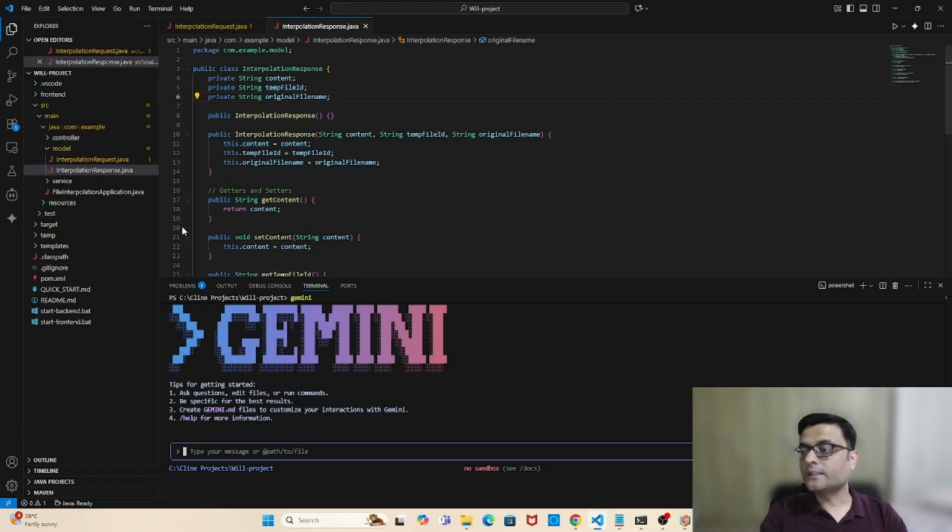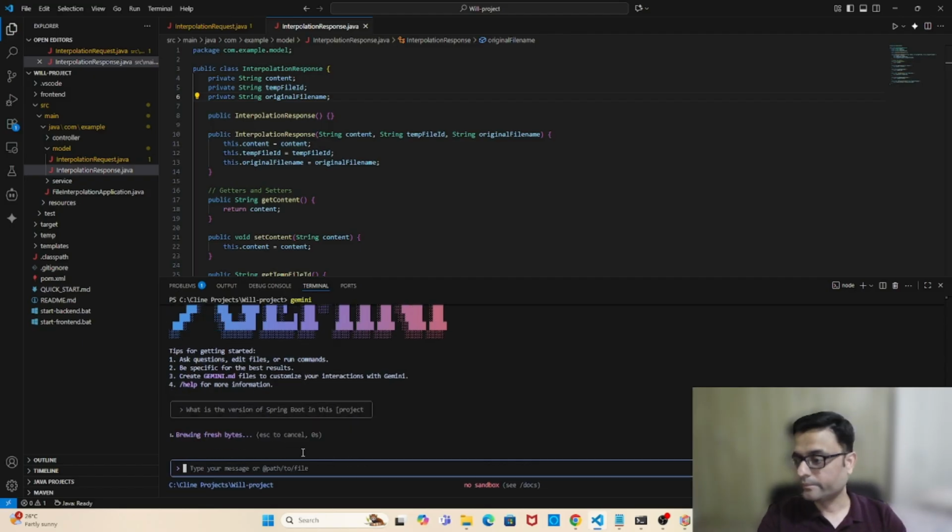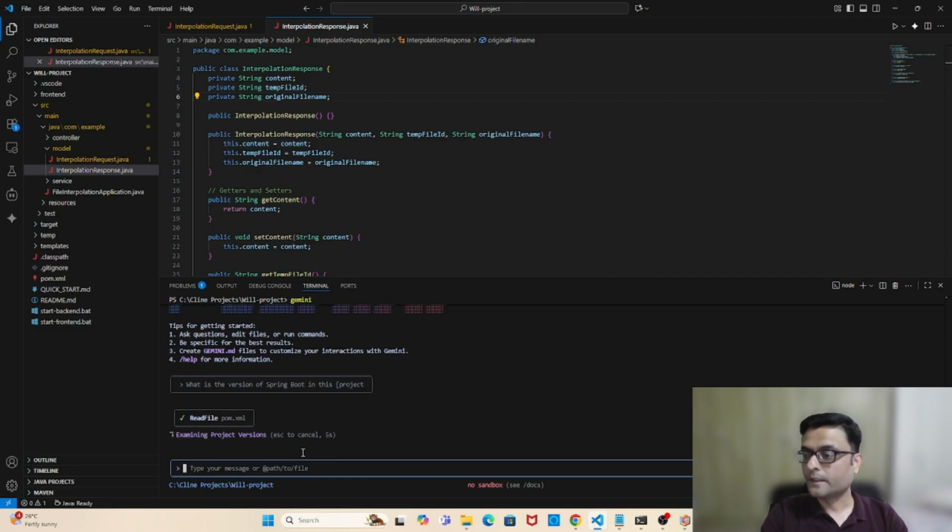For example, this code of mine, I'm using Spring Boot as my backend. Let me ask it what version of Spring Boot is being used in this project. So I'll ask, what is the version of Spring Boot in this project. So it's directly going into the POM file and see, it has found out that the version for Spring Boot here is 3.2.0.